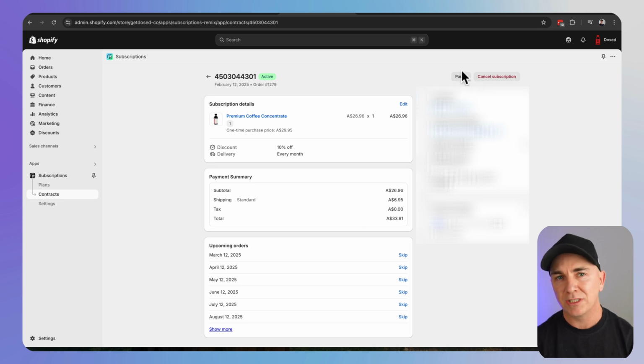We can either pause a subscription. So let's just say the customer wants to pause, or we can cancel. That's pretty much all we can do, with the exception of changing the delivery address. Outside of that, we can't change the duration. We can't change the frequency. We can't change the price. We can't change anything that you can do in more sophisticated apps.